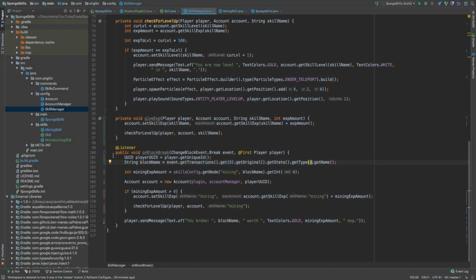Now, I'd also like to point out that the way our current code works for grabbing the block name, it does not take into account the different variants of blocks. So for example, an oak log and a spruce log will be seen as the same exact thing in the eyes of the code we have here. Now in a later video I will be going over how to work with variants, but for now we're just going to work with what we have here.